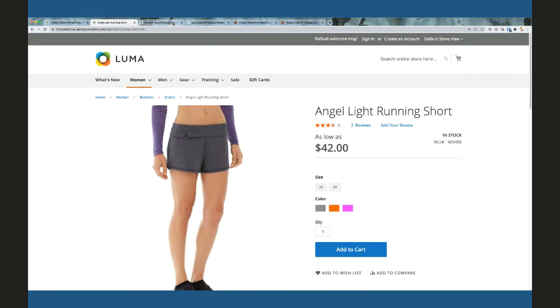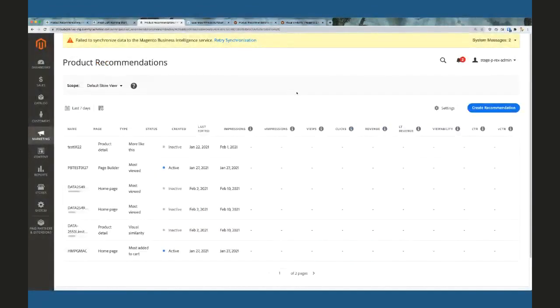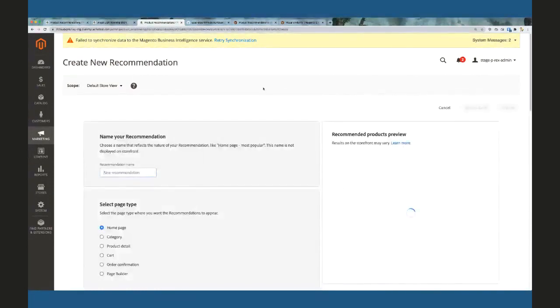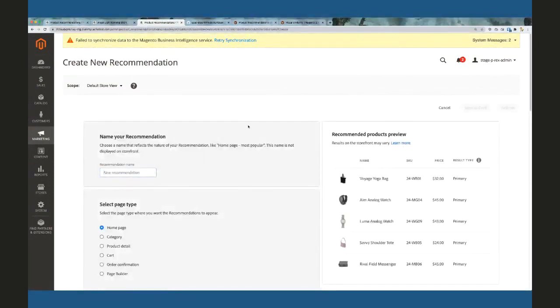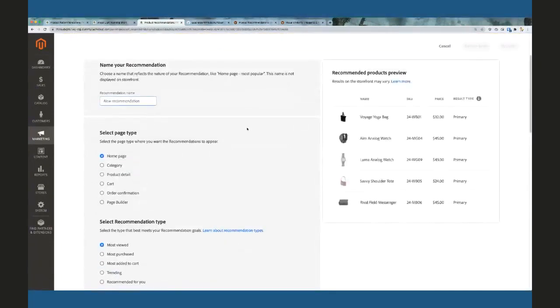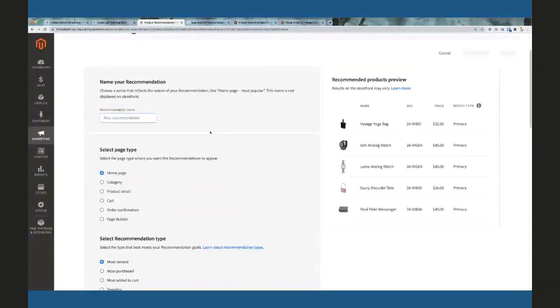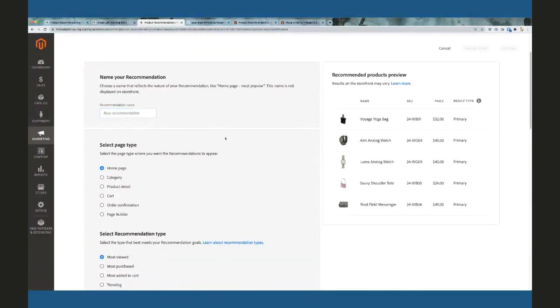But now I'll show you a preview. This is on one of our test environments. But now you'll be able to see what is getting recommended right in the admin panel. So I'm going to the same form. This is my product recommendation creation form. You can see that right away I see a recommended products preview.